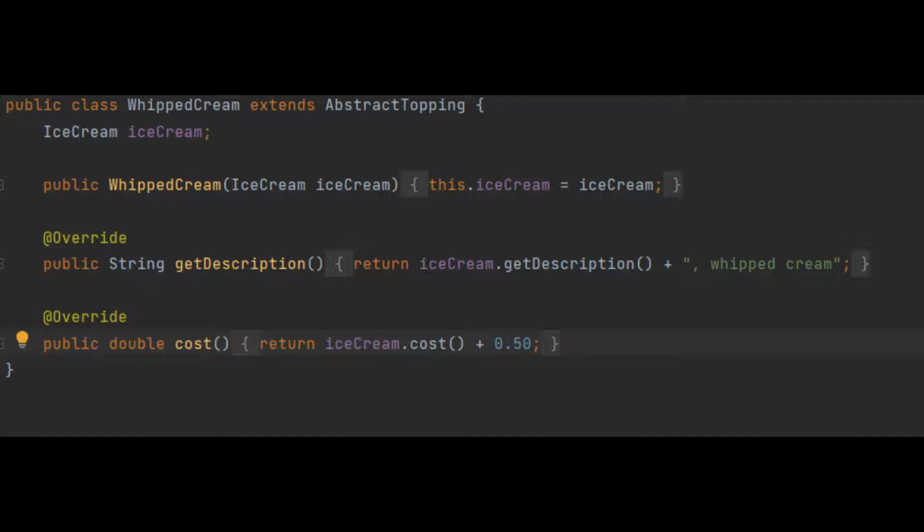Using the decorator pattern, new toppings or flavors would be easy to implement by simply adding a new class which extends from abstract topping and overrides the cost and description with the new topping's values.